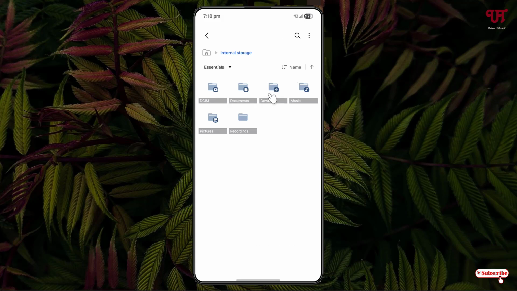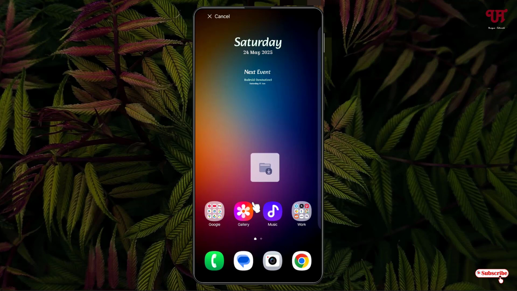or just tap and hold on the respective folder and drag it, and now with the other finger just minimize this My Files application, and now on the home screen you can just release it. Now you can see here I have created a shortcut of this specific folder on my home screen.